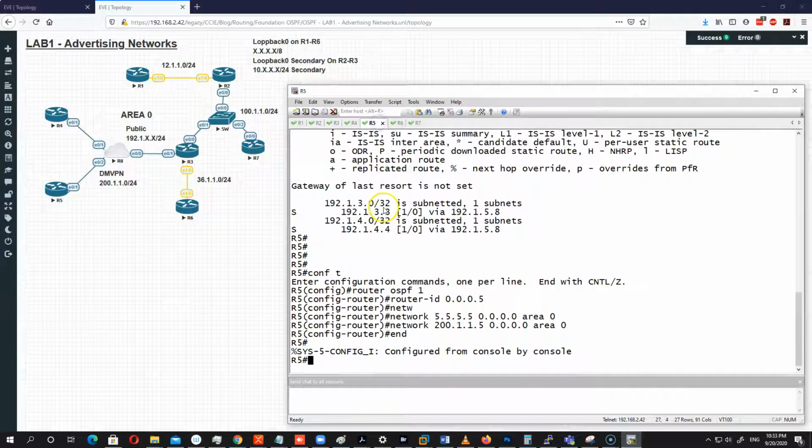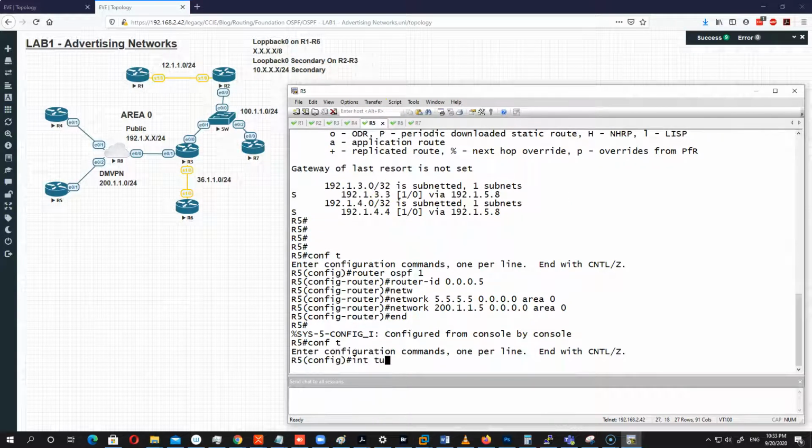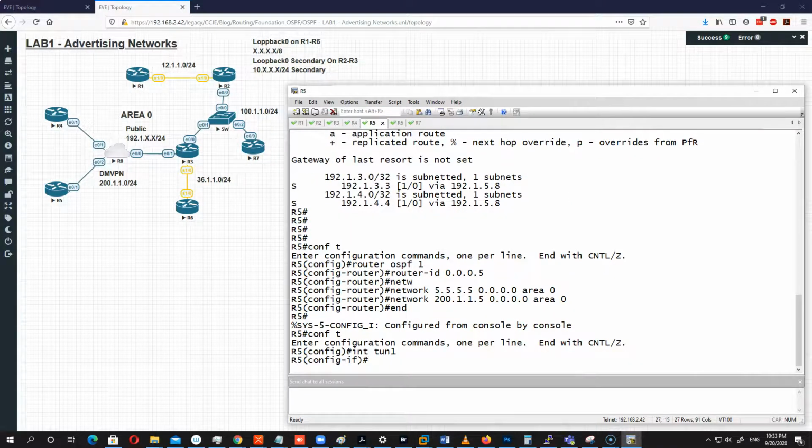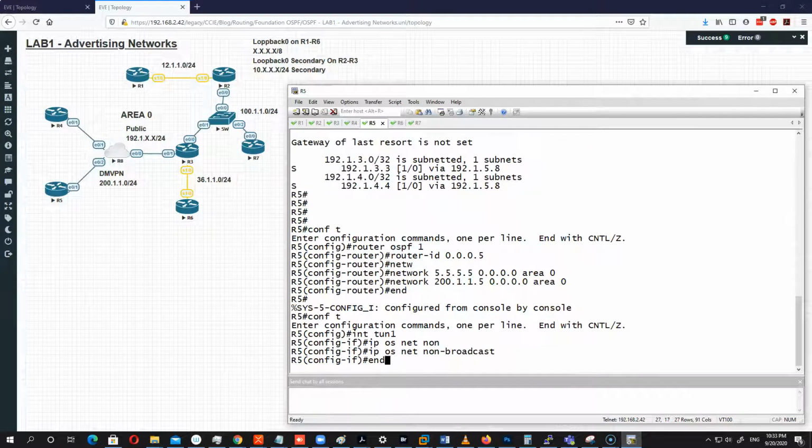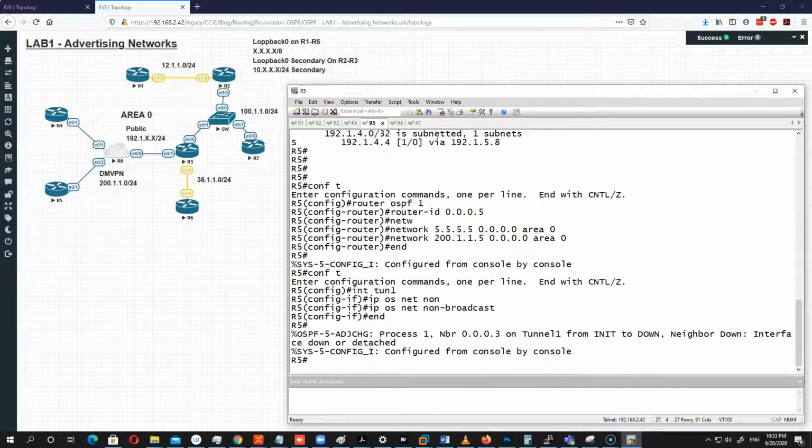On 5, I'm going to do the same. Now, when you say non-broadcast, then you have to define neighbors. Otherwise, the neighbor will not be up. So you have to define the neighbor, and to define a neighbor, two things are going to happen, right?